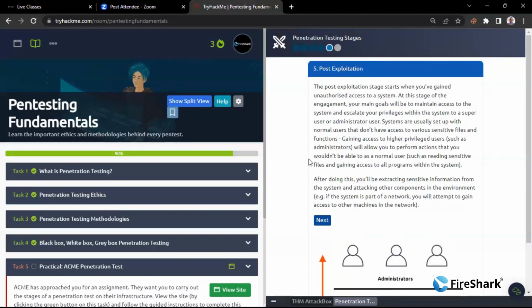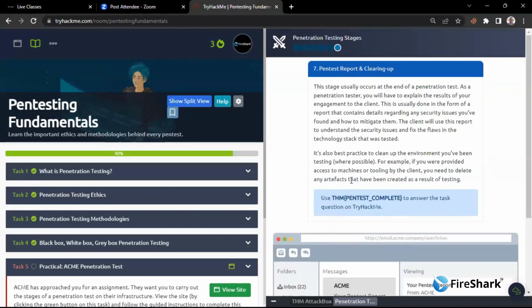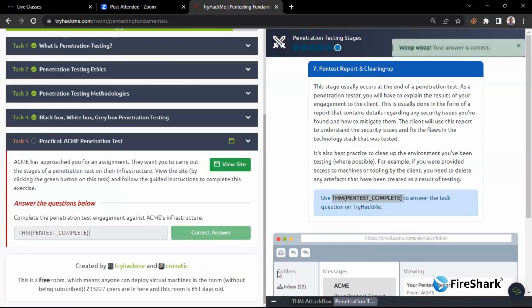So in this practical, nothing was there. It has only demonstrated all the stages of penetration testing, how it works. So nothing was there here. And in the last step, in the report, we got the flag. So this was only the overview of how the stages work.